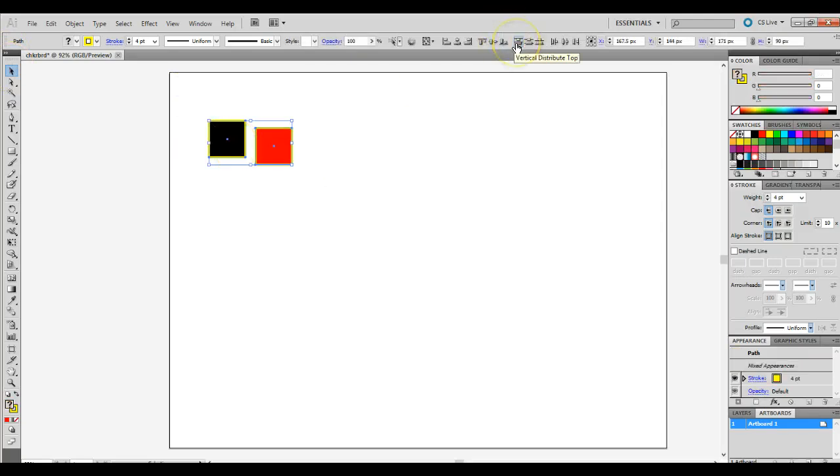And I can use the alignment up here to make sure that it aligns the way I want it to. So I can say vertical align top, and there they're right beside each other. So the view that I'm in right now is called preview. I can also look at this through View and Outline.